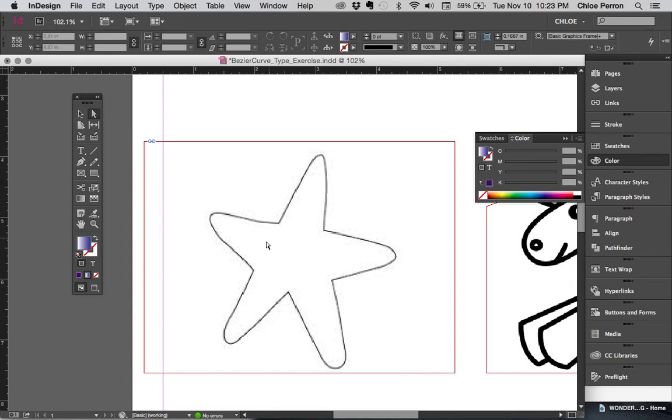So we've seen paths, points, and a Bezier curve. Now we're going to use this pen tool to draw over, or trace over, this starfish.